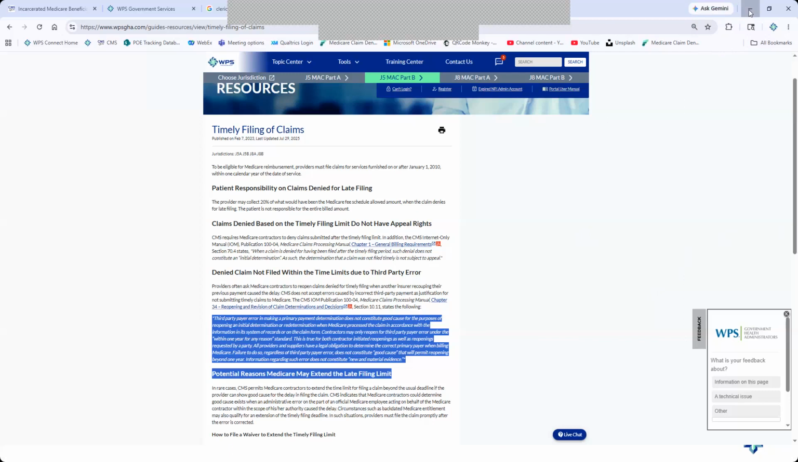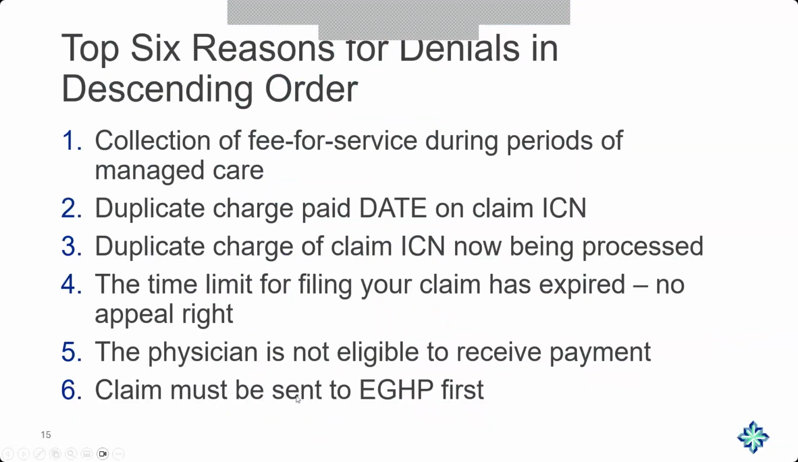All right. Let's go back here. The physician is not eligible to receive payment. That would be an issue you'd want to check with enrollment. Why is the provider not eligible to receive payment? Were they not eligible on that date of service? It would be a provider enrollment issue. And number 6 is that the claim must be sent to the employer group health plan first. That means that Medicare is not primary. You need to send it first to that employer group health plan.